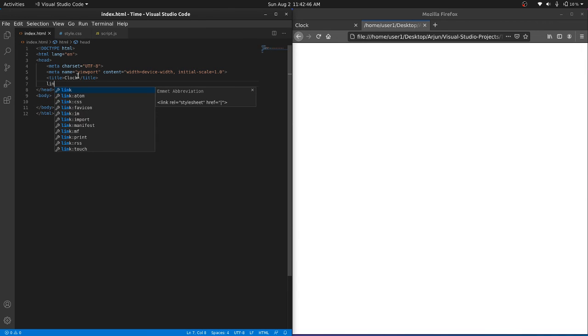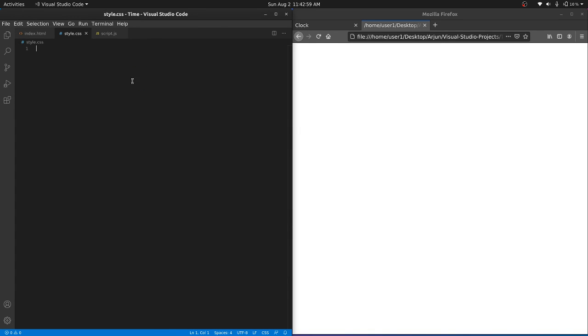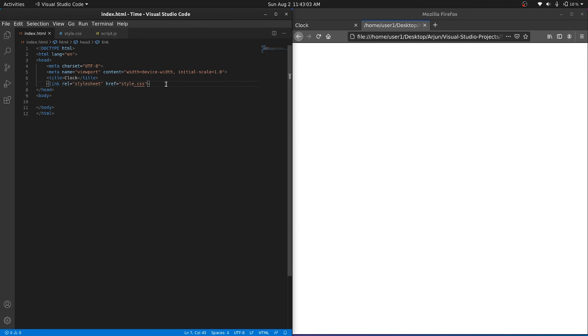Now let's do link, CSS, tab, and it's already going to put style.css. To check if that's the same as this file, you can just do control and click. If it goes to this file, then it's the exact same. Now let's do script, src, tab, and set it to your script.js. Make sure you defer this so it loads after the body.